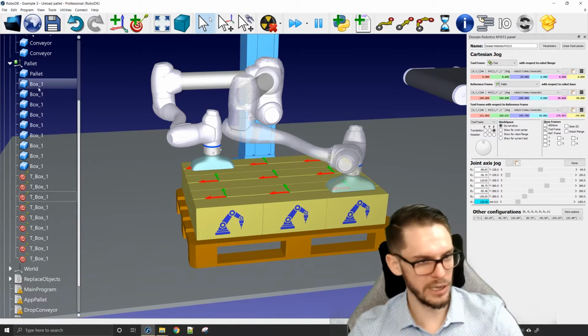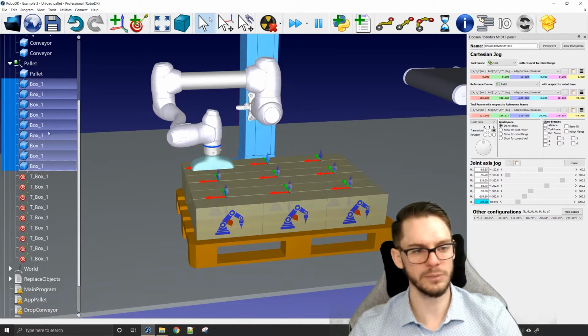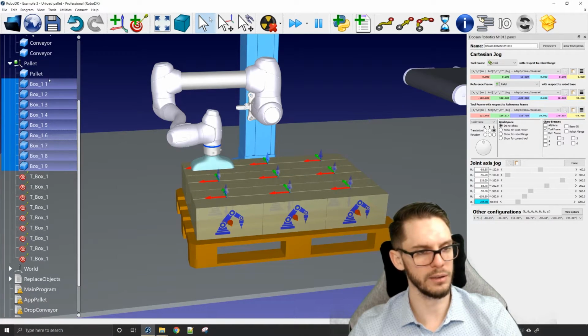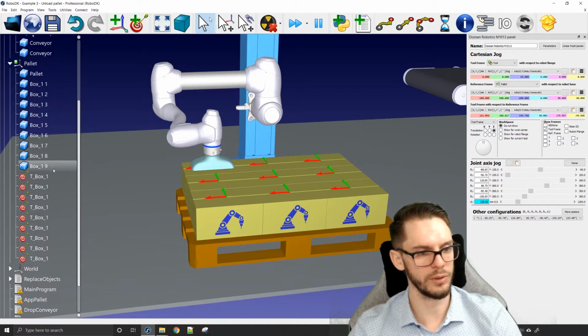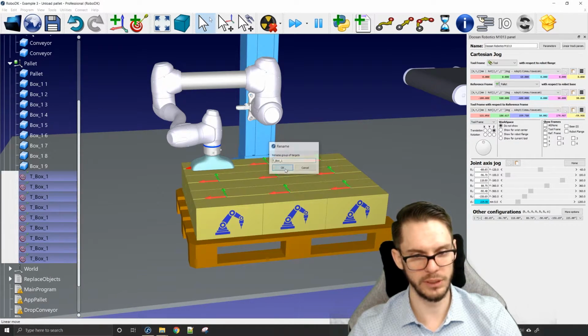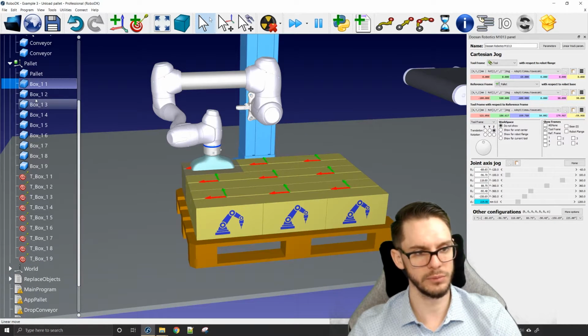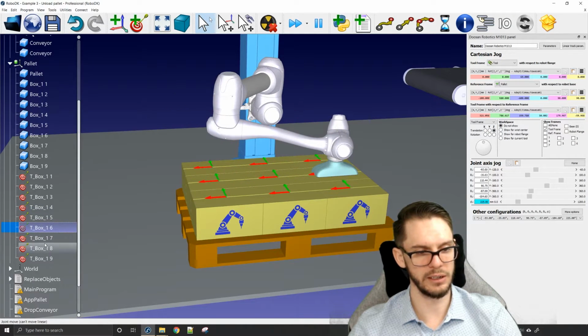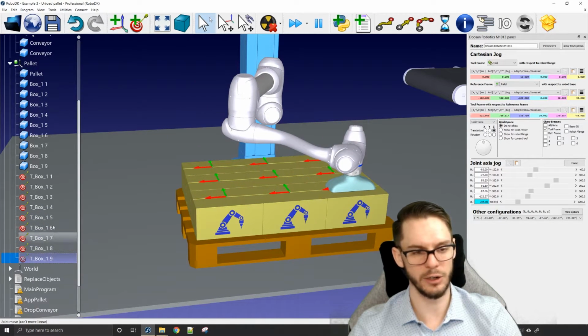Okay, so now what I can do is select all the boxes, right click and rename group. This is great because those are the first layer, and if I do that, you can see that it's box 1, 1 to 9, and I'll do the same for the targets. So rename group, T box 1, 1 to 9. So now you can see the boxes are all there in the order I created them. And same for the targets, they are in the same order as I created them.